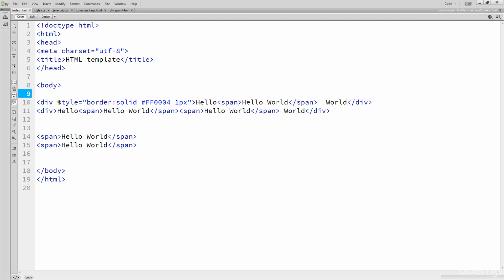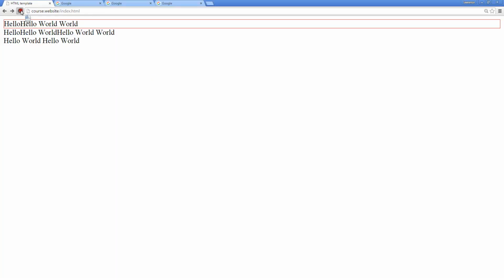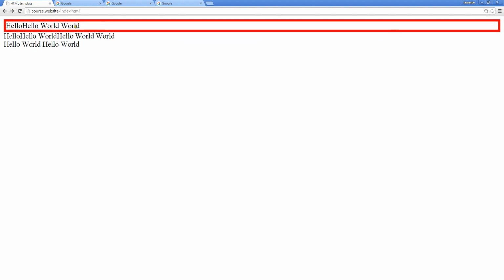So basically what we've done here around this div, we've created a border, a solid border. It's I guess a reddish border with 1 pixel in width. We can also change this pixel to make it wider, and when we refresh our page, we see that in fact, indeed, our border has been added.